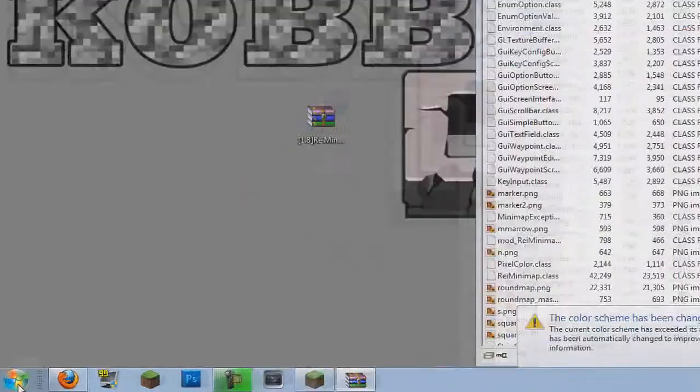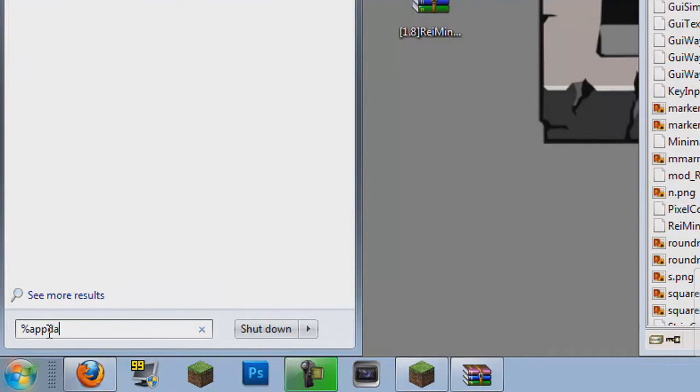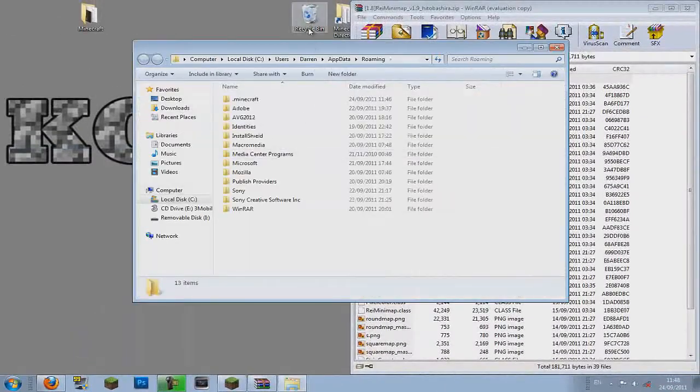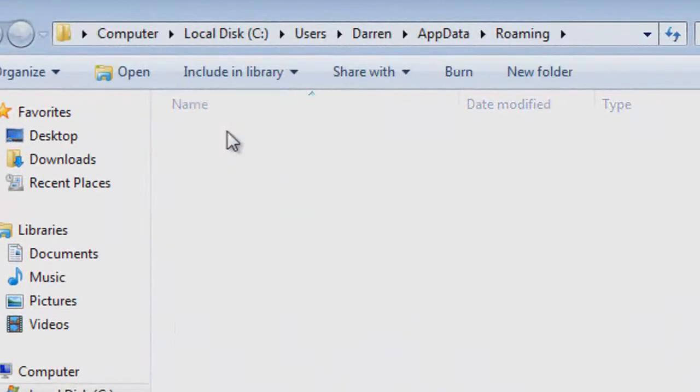To get to that, you want to click Start. And you want to type percent appdata percent into here, and it'll open this folder. You want to click .minecraft.